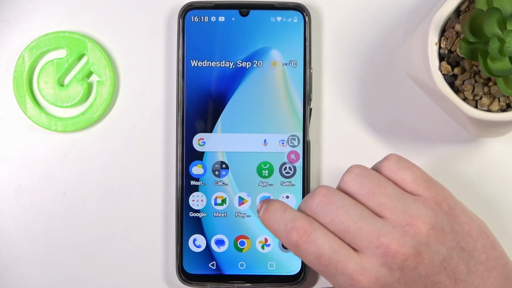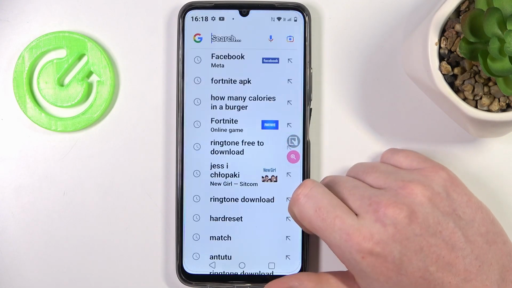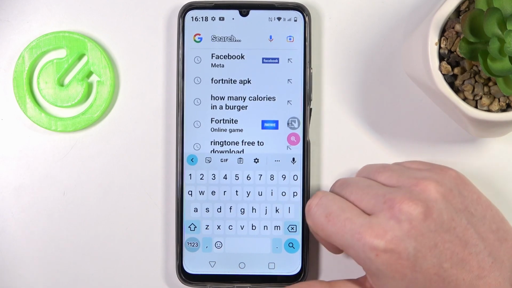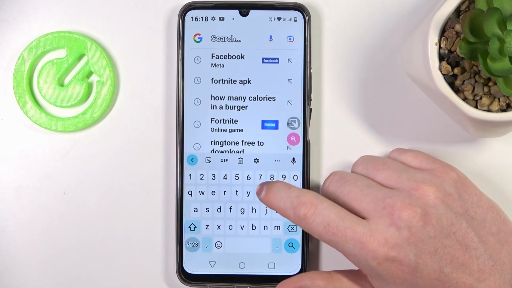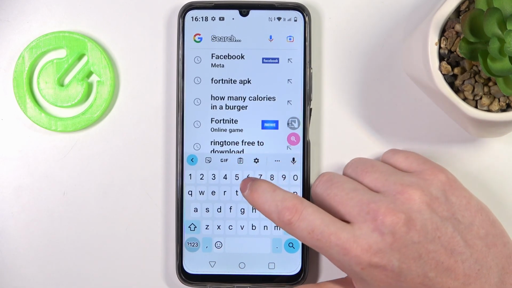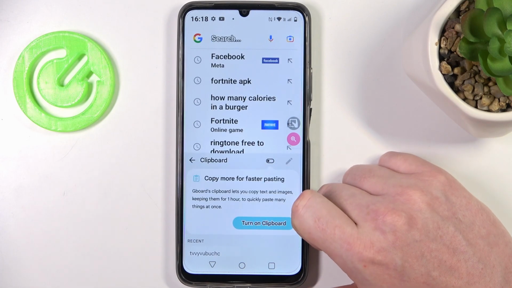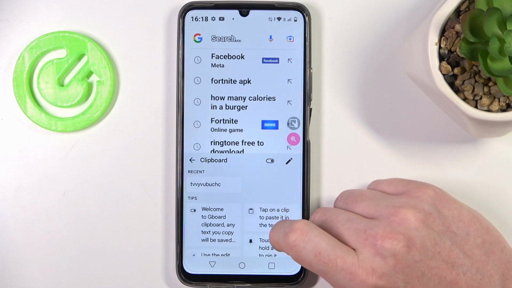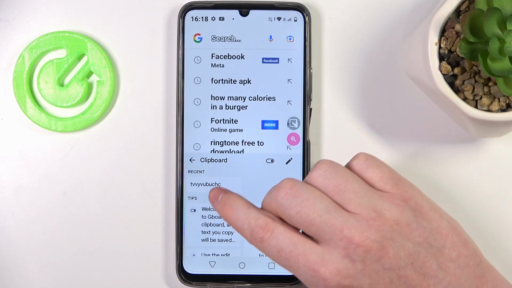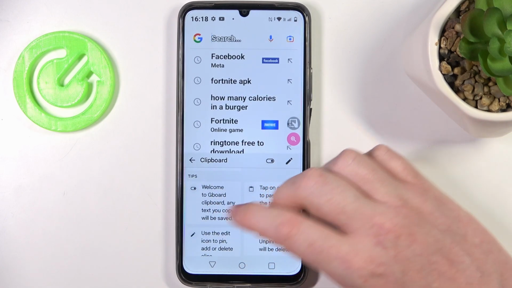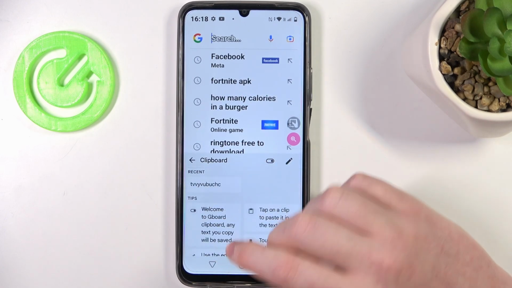And to do this we'll need to open any app that allows us to write, and here we have it, the Google, and we can click on the clipboard icon which is located right there, enable it with a switch. And here you can see all of the recent text that you've copied. There's also some tips that you can read through.